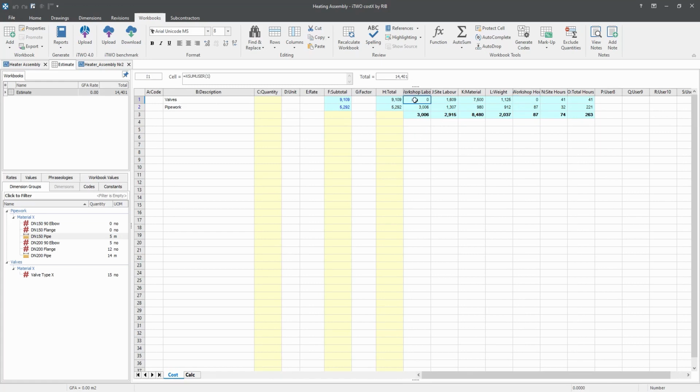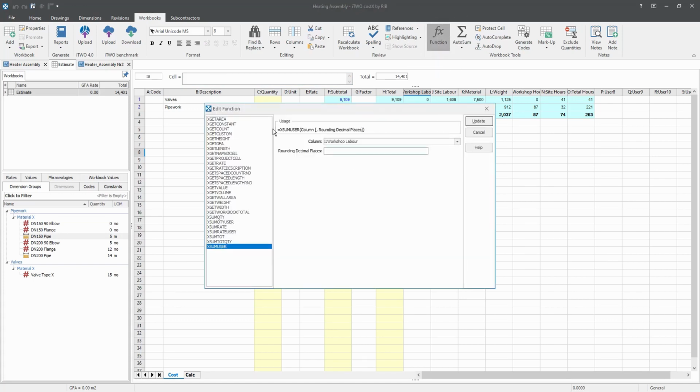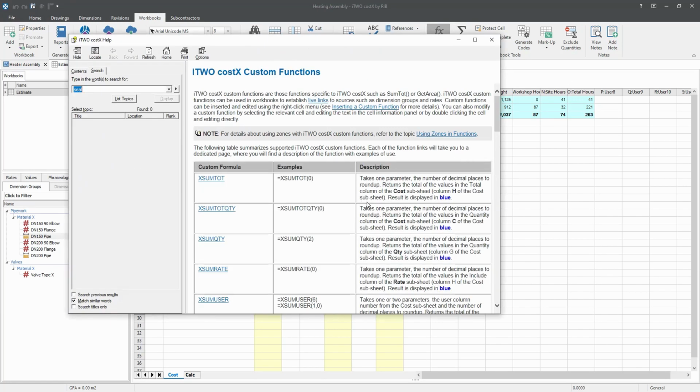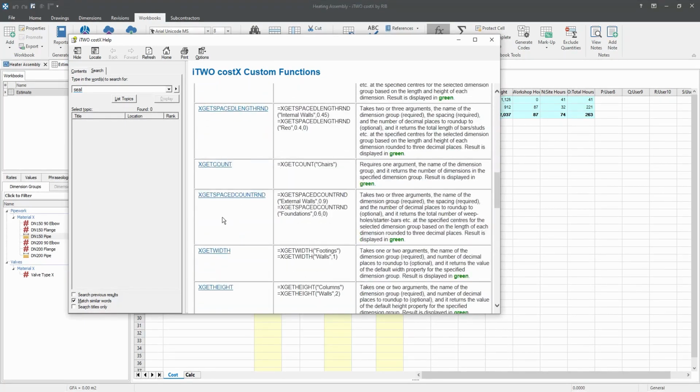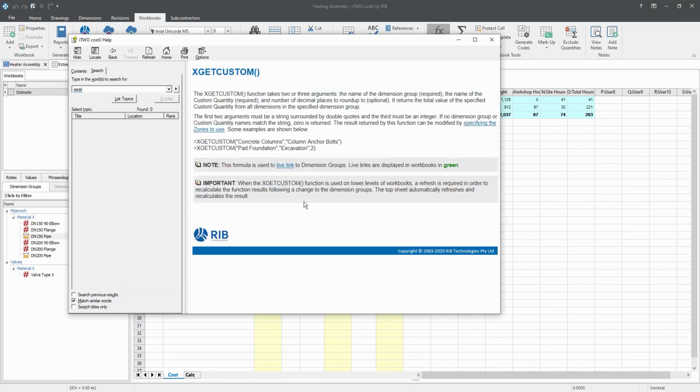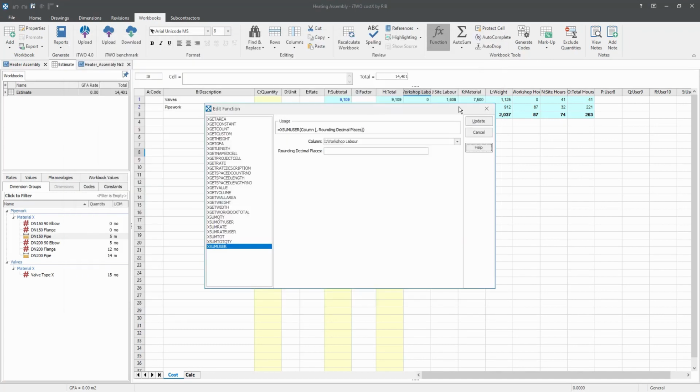And you can see at this level, I've actually summarized things further. I've used a function here called xSumUser. That's available from the function list. If you're not sure what formulae to use, what particular custom costX formulae, you can press the function and it lists them all out. If you're not quite sure, you can click on help and it shows you. You can look within here. If you want a detailed explanation, you can click on it.